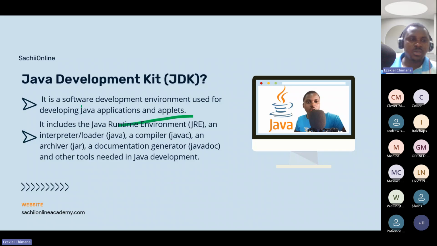So this is what you call the Java JDK. It is a software development environment. This is where you write your code, right? This is where you develop your code using this Java JDK. This Java JDK is equipped with everything that you need from writing the code, to testing the code, and debugging the code as well.